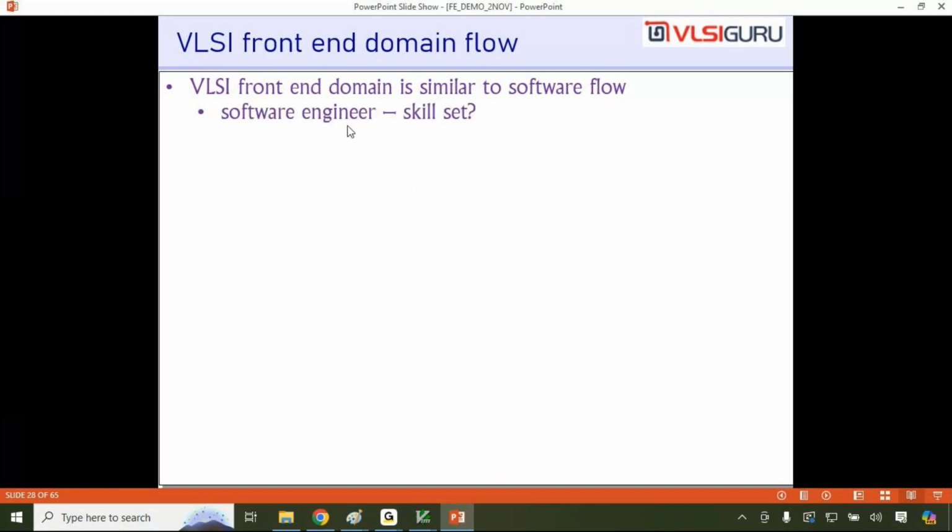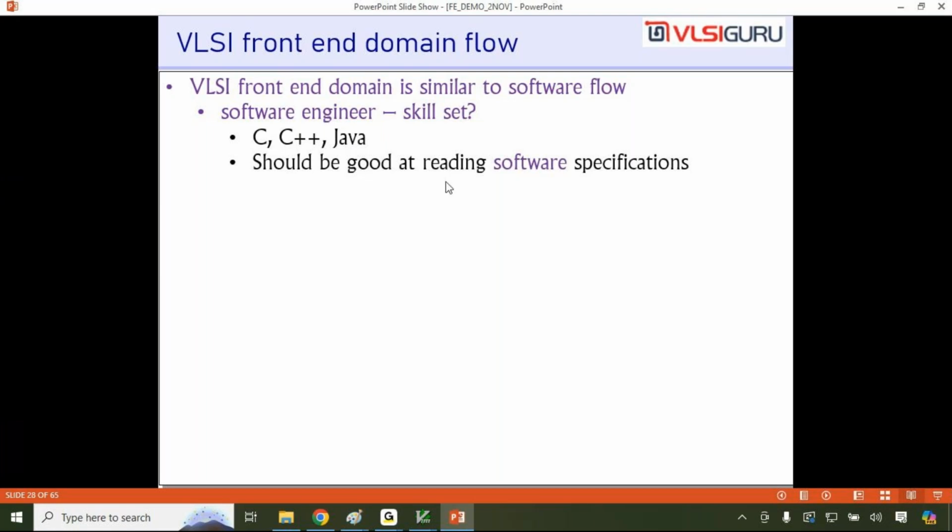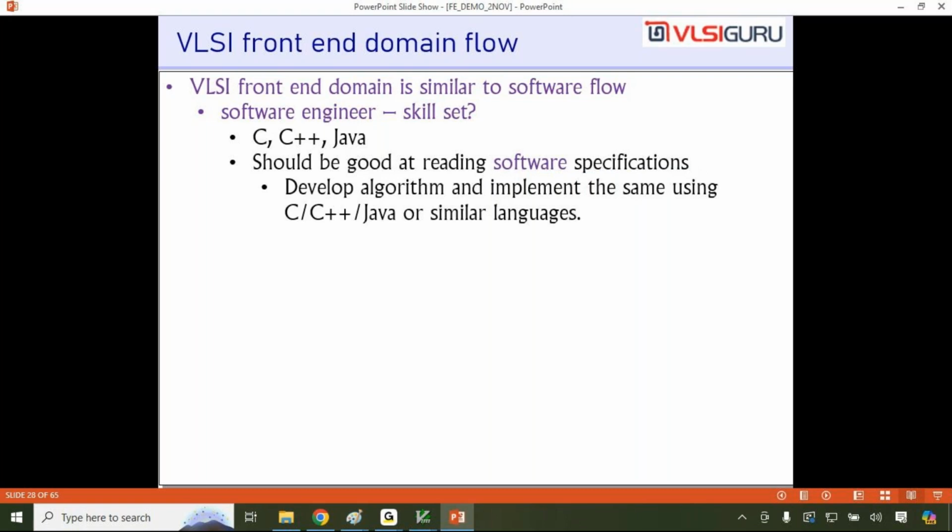What is the skill set of a software engineer? C, C++ and Java. They should be good at reading software specifications. There will be software specification which tells how the software is behaving. Then develop algorithms and implement these using these languages. They should have good programming skills.